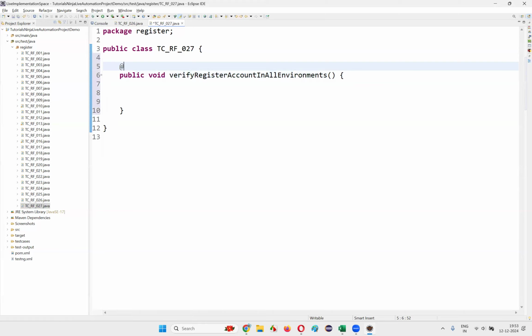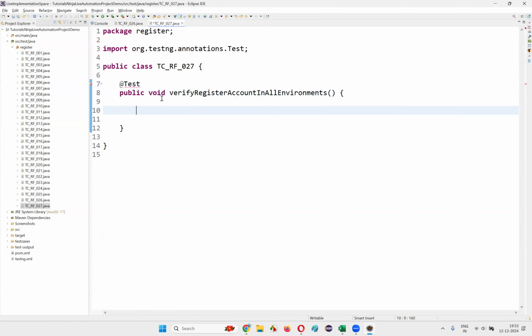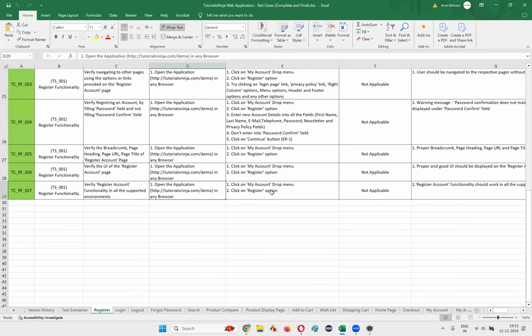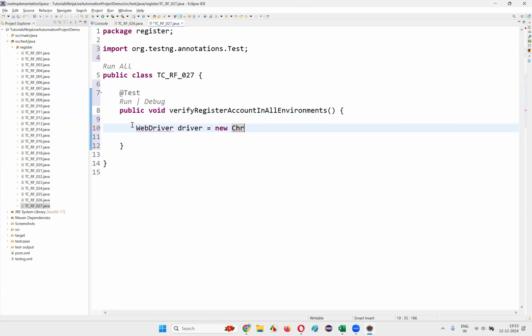And on the top of this, I just have to provide the Test annotation. Hover the mouse on this and import this from the TestNG library. And here write down driver is equal to new. So here I need to run the scripts on all the browsers, guys. For now, I'll put something like String browserName. Let's assume that all the environments means there are three environments for this project: one is Chrome browser, one is Firefox browser, one is Edge browser.